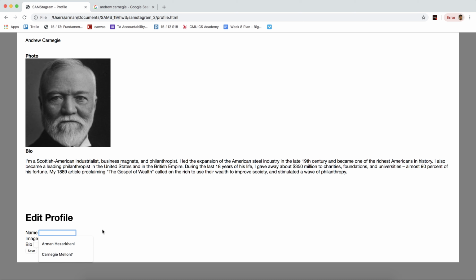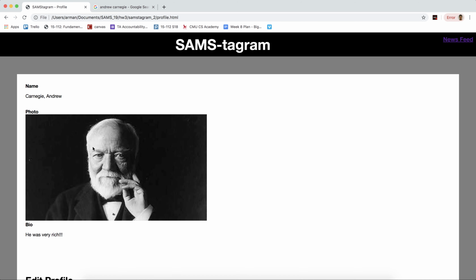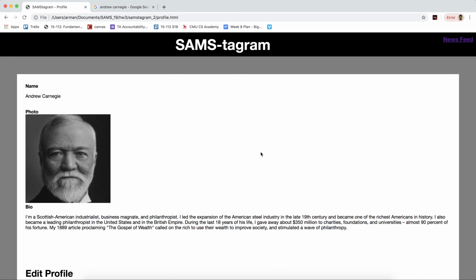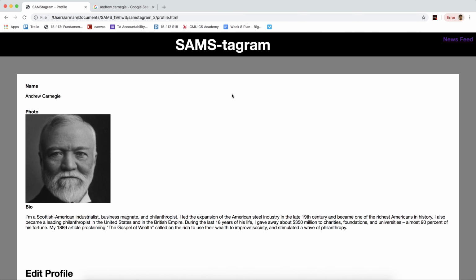And then under name, I'm going to do Carnegie, Andrew, just to change it up. And then under bio, I'm going to say he was very rich, exclamation point. Then when I click save, it actually goes into the HTML, using JavaScript, of course. It'll go into the HTML and update this profile such that it has this information now. Of course, when I refresh, it goes back to normal because we're not actually using a backend here, but we're just practicing changing HTML using JavaScript.